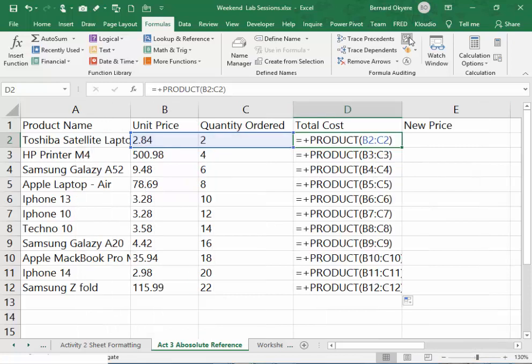So you click on it and it shows you the formulas. Please, I use a plus as a prompt for my formula. So that's how come you are seeing equals plus product. Okay, equals plus product. So I was explaining how relative referencing works. When we are done, we are going to do absolute reference. Then you get to see the difference.